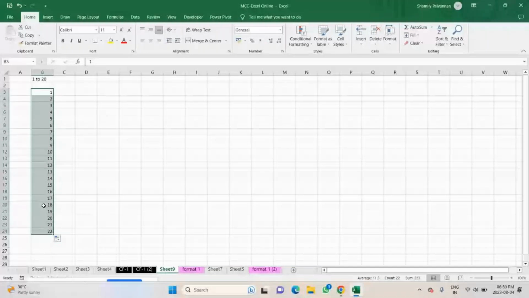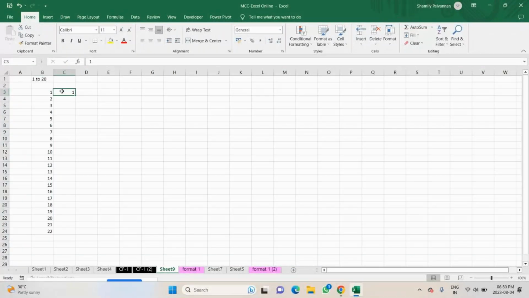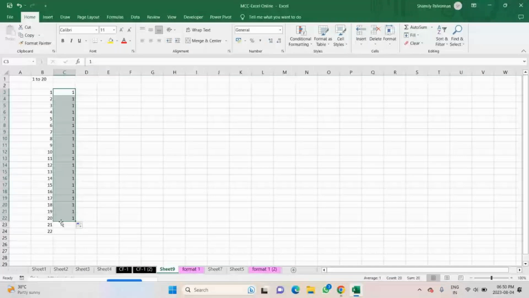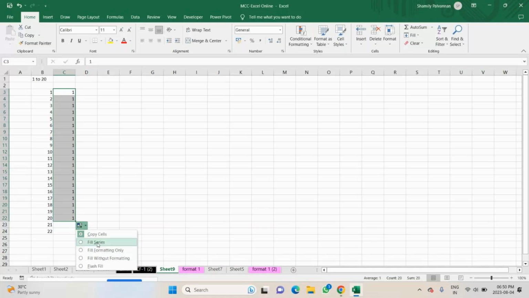Let me show you once again. I type here as 1. Let me drag this till 20, or whatever the series you want. Now you have this autofill option. Click on this drop down option. You have to select the second one, fill the series. So automatically the series will be filled.